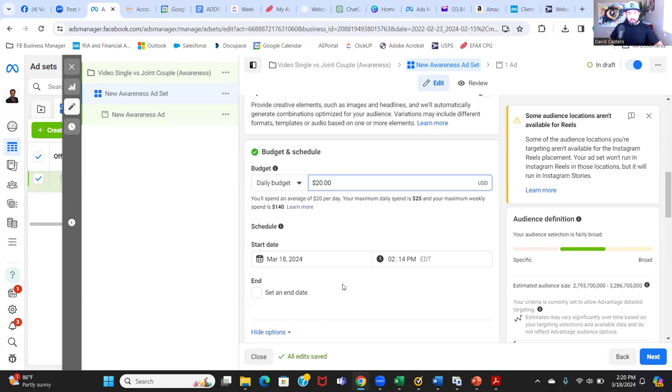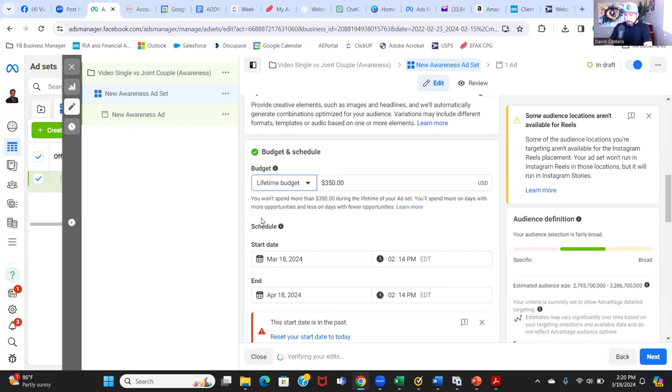So that's why you just go lifetime budget. It's 20 times 13. What's 20 times 13? It's 260. So the lifetime is 260. That way, no matter when Facebook approves it, it's not based on a daily budget. So change the 350 to 260.